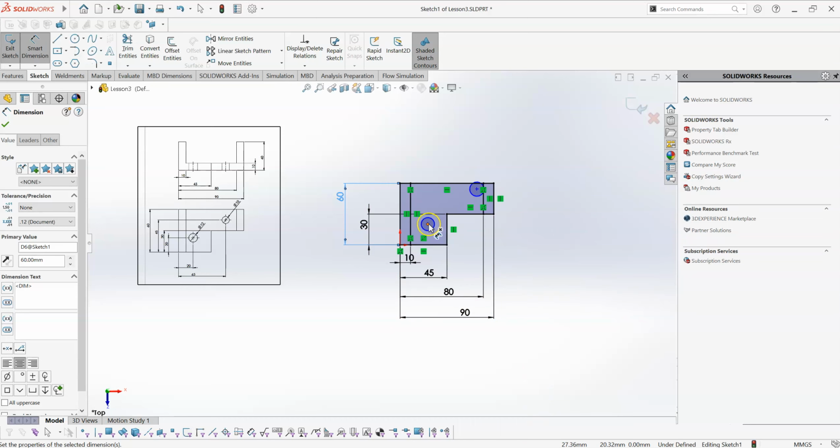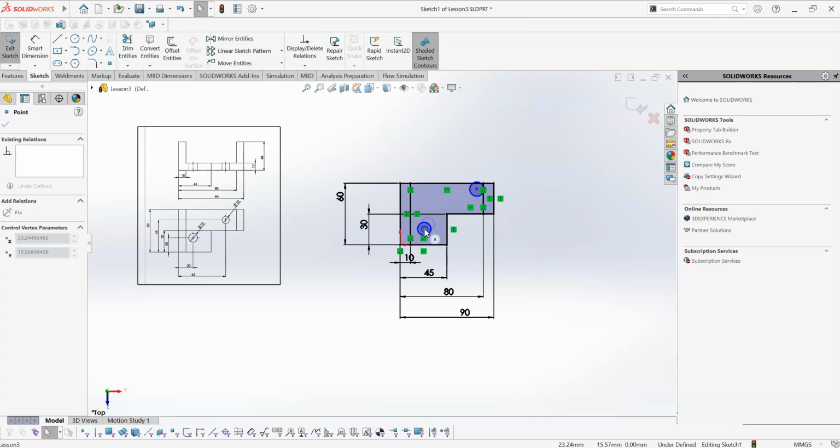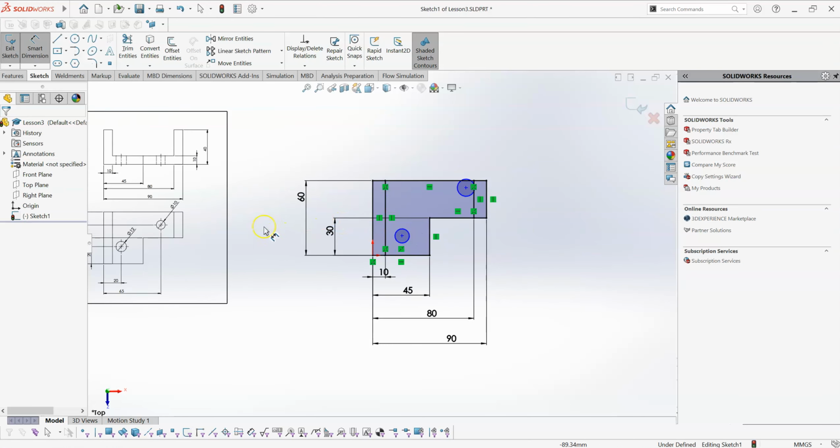The circles are still in blue, so the location of the circles isn't defined, they're free to move, and also the size of the circles is not defined. So again, I'll use the Smart Dimension tool, so right mouse button and swipe up, and we'll set the location of those. I'm just going to move this sketch over a little bit.